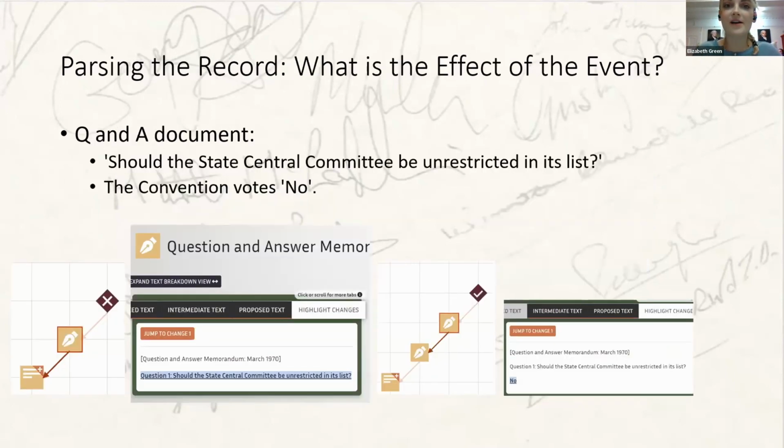So another thing I find really useful when trying to understand what's going on in the record and how to model it is to consider the wider effect of the event. Occasionally, attempting to fit events of the record too rigidly into Quill's model can cause issues. So the example I have on the slide is a question and answer session from the Illinois Constitutional Convention.